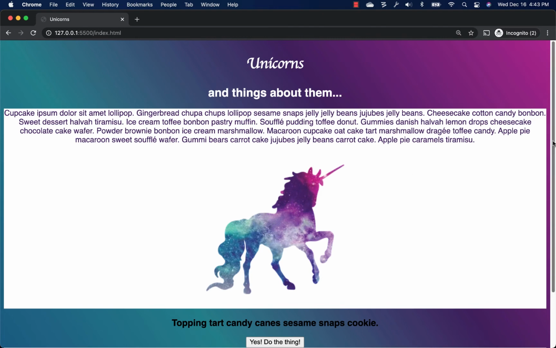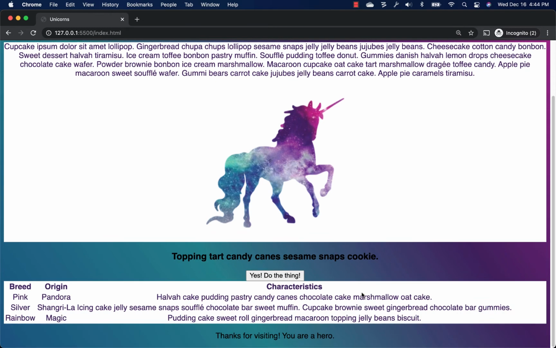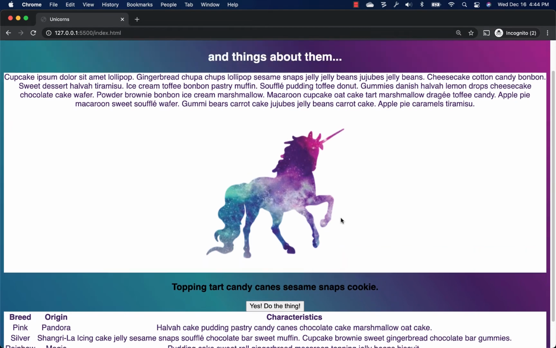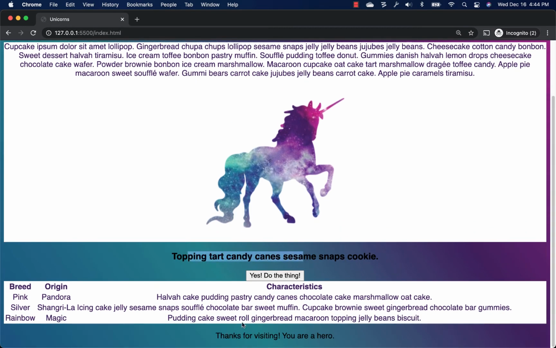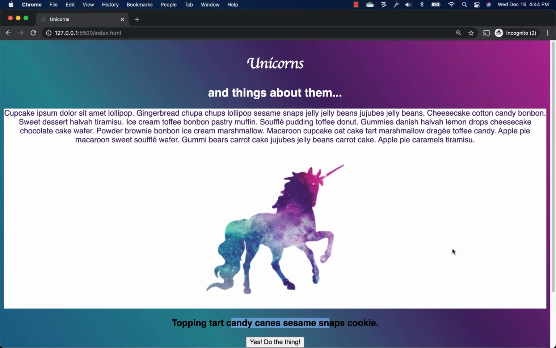Okay, looks like we're doing a little bit better. We do have the white section, the clear section, the white section, the clear section. So we got that coloration correct. It does look like these are supposed to be white text as well, so we should probably go back and change that.